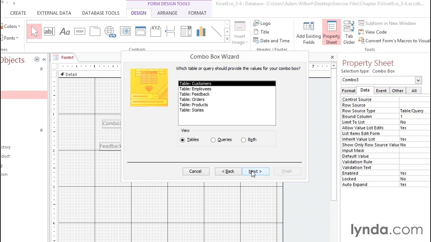Then we get to define which table or query the values are going to be pulled from. In this case, we don't have any queries in my database right now, so I'm only seeing tables. Now you might think, okay, we're building a form based off of customer feedback, so I want to pull from the feedback table, right? Well, if we did that, we're only going to get values for products that have already been reviewed in the feedback table.